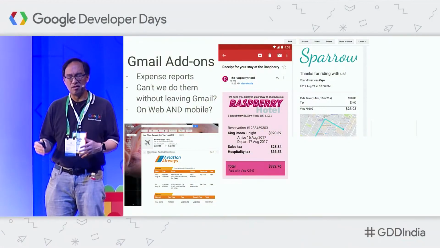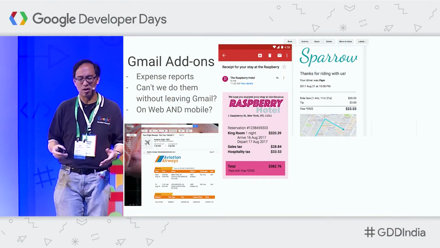So we all know that these email receipts are coming into our Gmail because we see them as they happen, right? And if we're going to have to create an expense report and get reimbursed by our companies, it's kind of a burden to have to look through all my receipts, copy down the information, go to my separate expense reporting app, fill in all that information, and then submit it to get reimbursed, right?